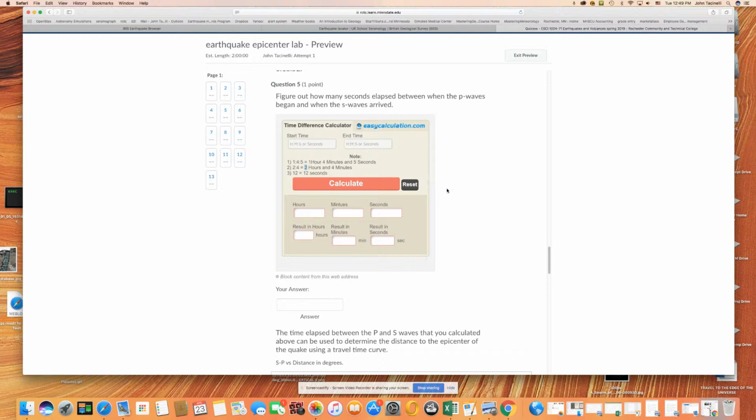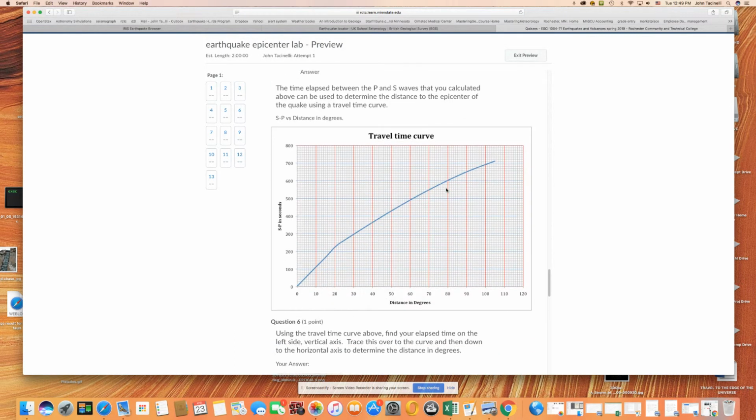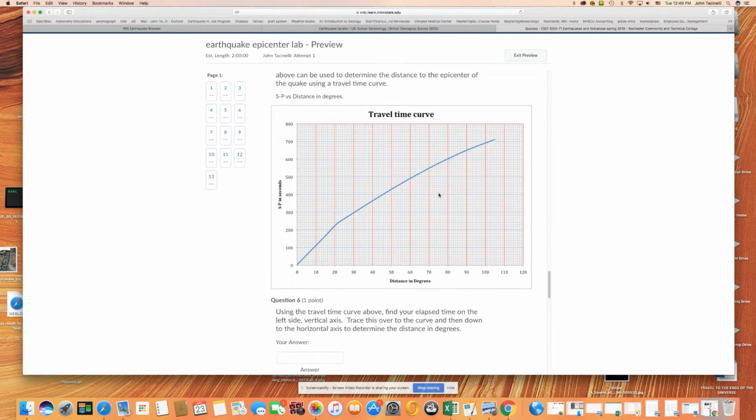And we need to know how many seconds it is, not minutes and seconds, because we're going to use this travel time curve. Travel time curves take a difference in arrival times, the S wave minus the P wave, and convert that into a distance in degrees along a great circle. And so if it was 600 seconds, we would follow this line over and see that it crosses right at the 80-degree line. So if it was 600 seconds, then it would be about 80 degrees away.